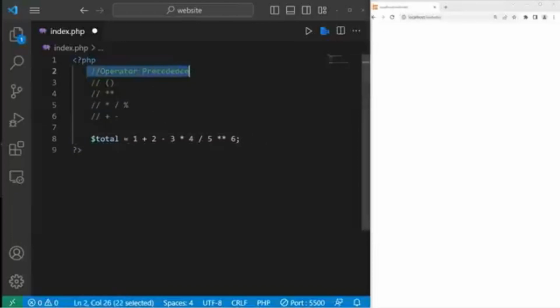Lastly, we have operator precedence. Given a complex arithmetic expression such as this example, in which order do we solve each part of this expression? We would begin with parentheses. Beginning from left to right, if there's anything within parentheses, we would solve that first.